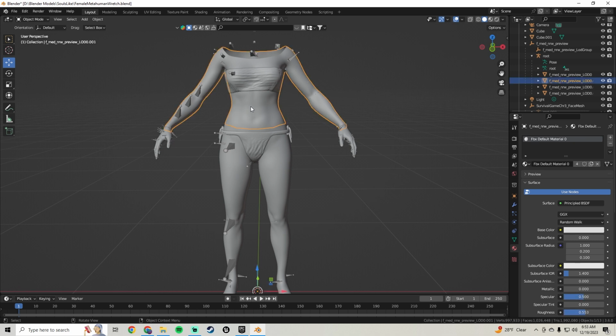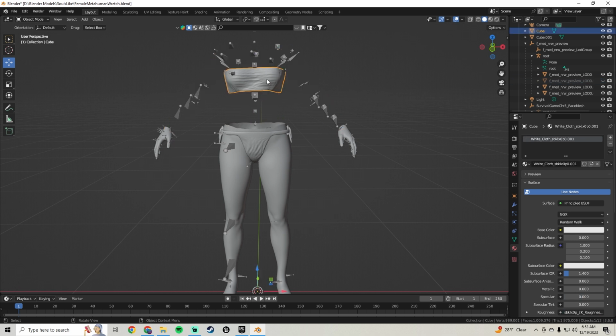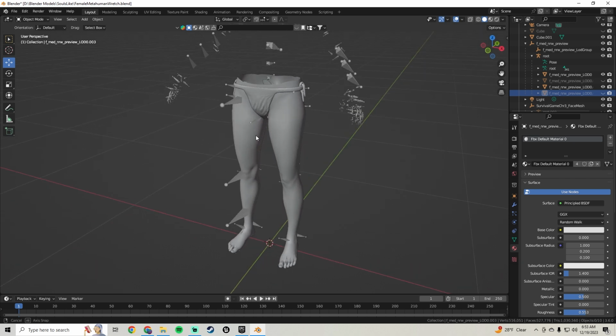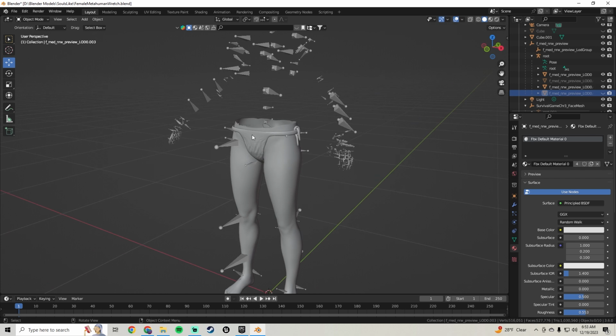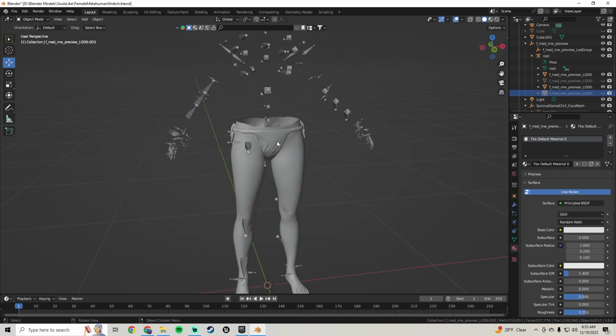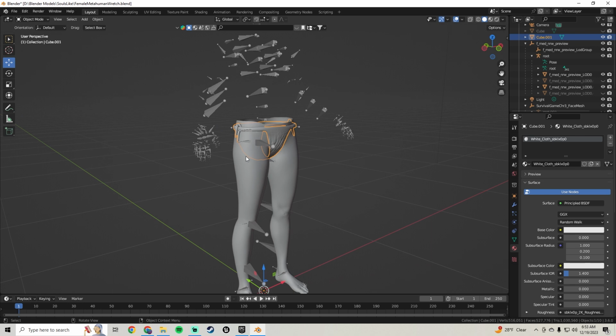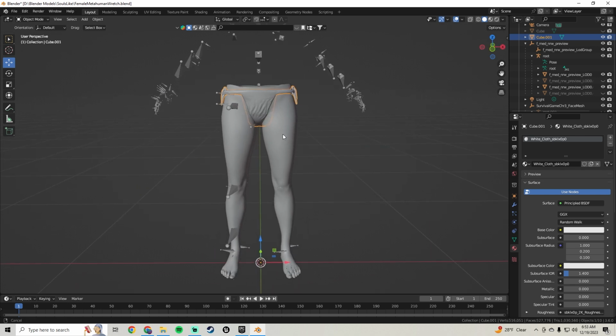Alright, so now we're just gonna hide the chest. So click on the chest, press H, click on the bra, press H, click on the hands, press H. And so like before, we need to transfer weight paints so that when you animate, the new underwear will animate with the legs and stuff.